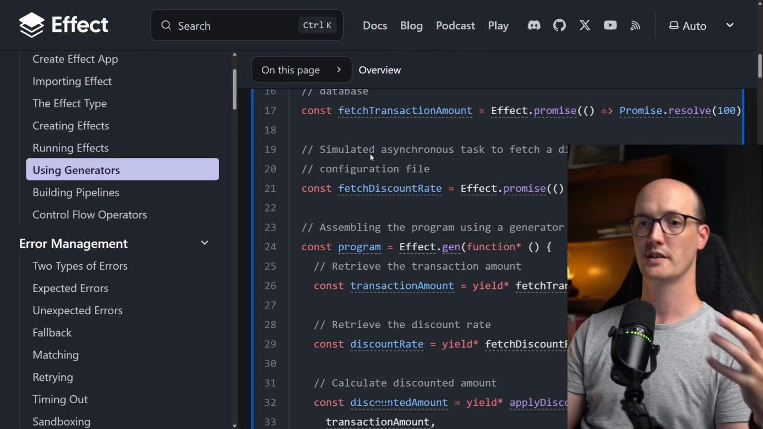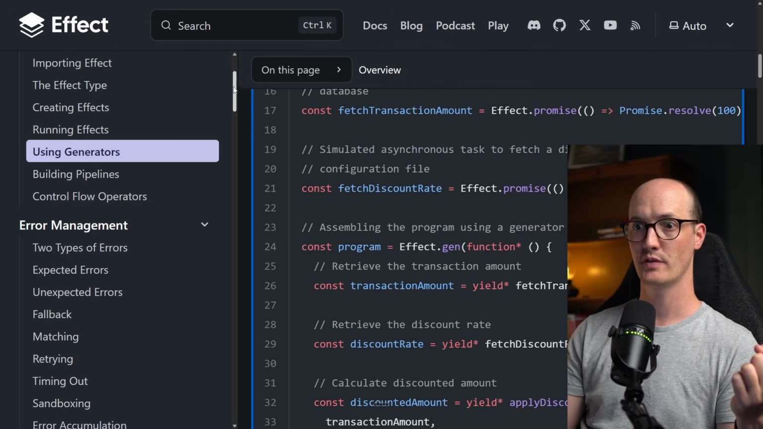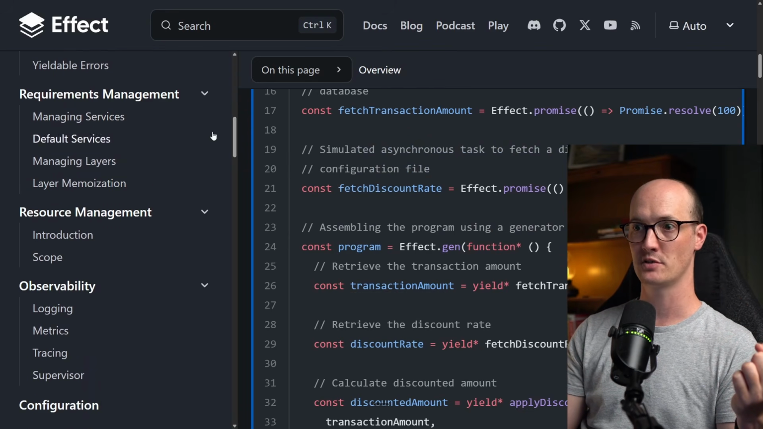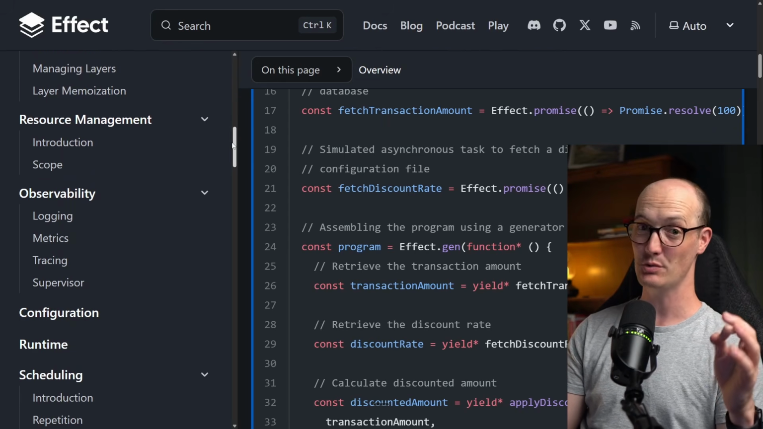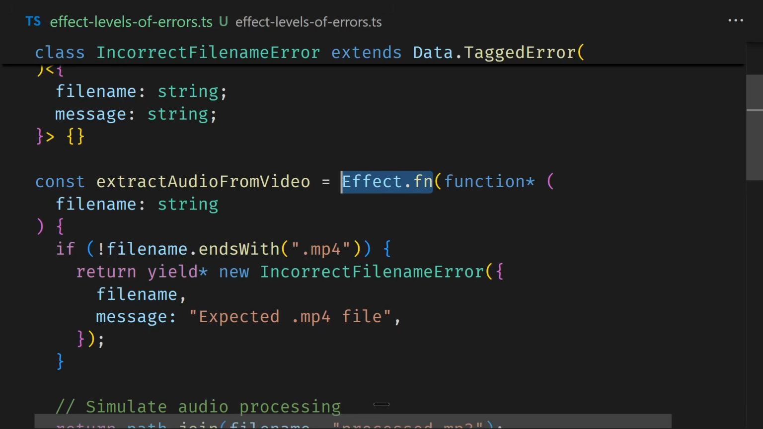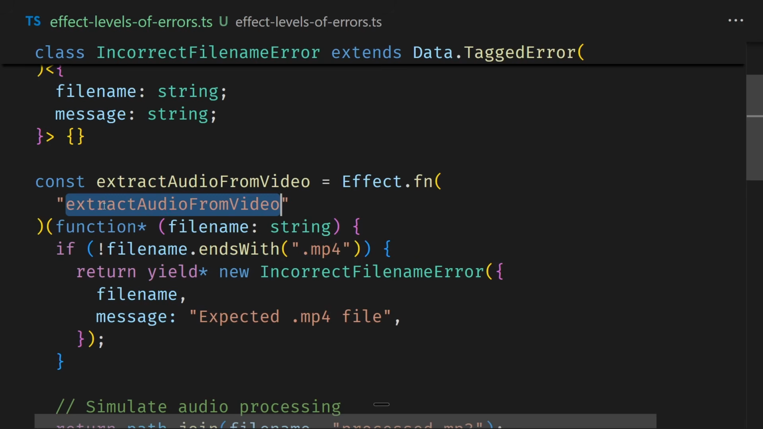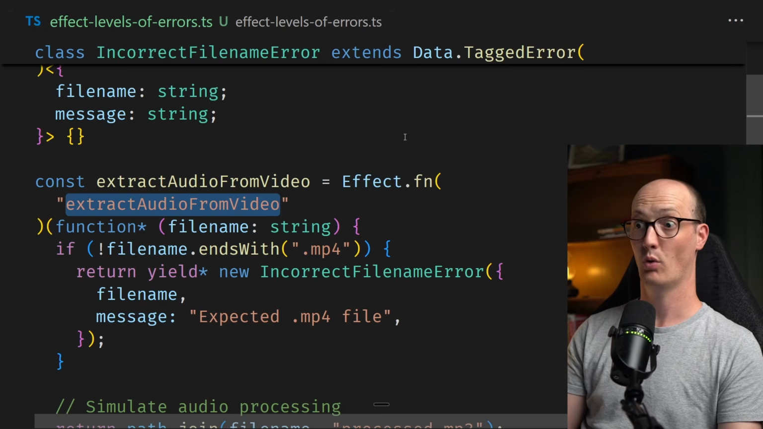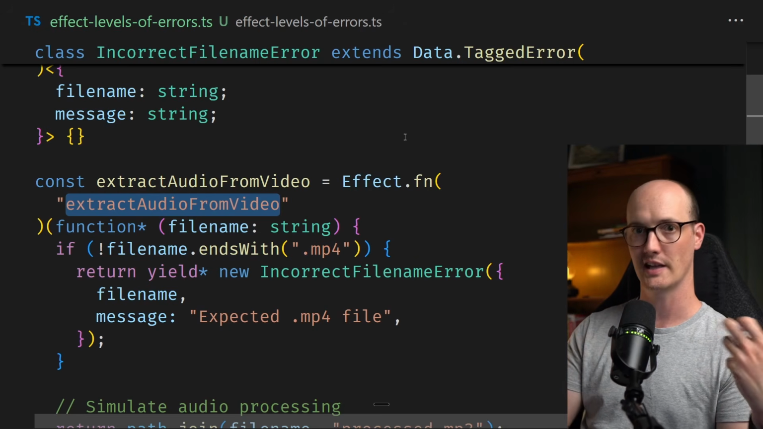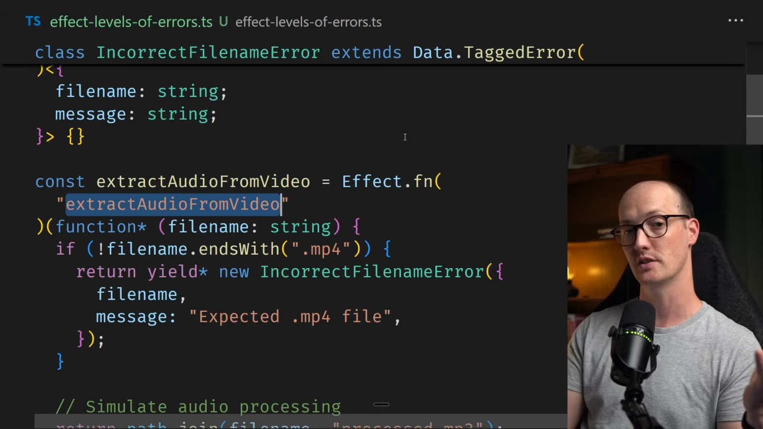Oh my god. Finally, let's talk about all the frickin' batteries. We've covered error management and requirements management here, but there's tons more. Resource management, observability, which is a huge one. Effect.fn actually wraps this piece of code in a span in OpenTelemetry. I've actually noticed a mistake. I should be calling this extract audio from video, this span here, because that ends up being the name of the span. And so all the code you're writing here is automatically instrumented for you and able to be exported to a trace viewer.